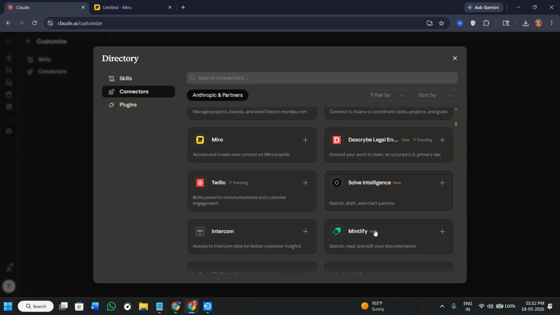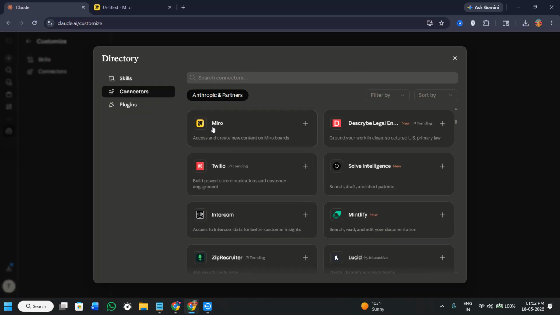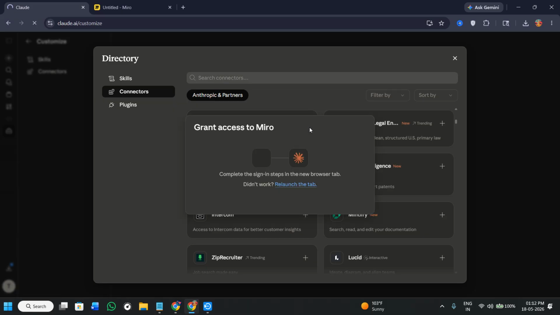So among these, you just have to simply look for Miro. As you can see, Miro is available here. If you are not able to find it here in this list, you can just simply use the search bar on the top and then you can search for Miro. So when you are able to find it, simply click on the plus icon right next to it.